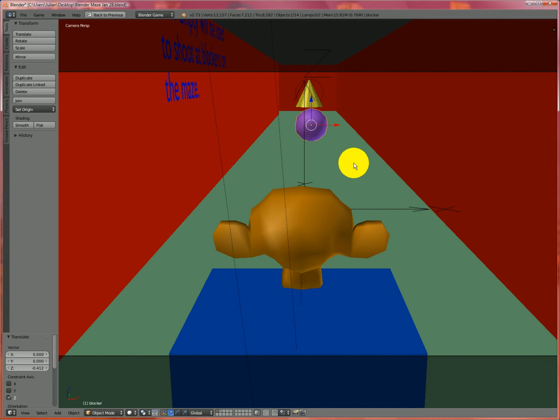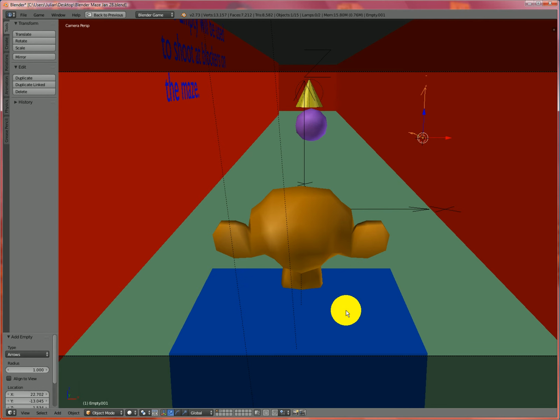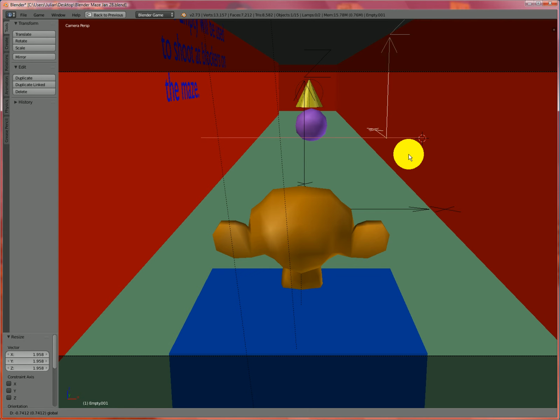All right, last part. In order to have the score appear up in the game properties, the debug properties, we're going to have to add another empty. And I'm just going to put it over here somewhere where you can see it. So I'm going to click there and we will go add empty with the arrows. I use the arrows and I'm just going to do S so you can see it a bit better. So there it is there.